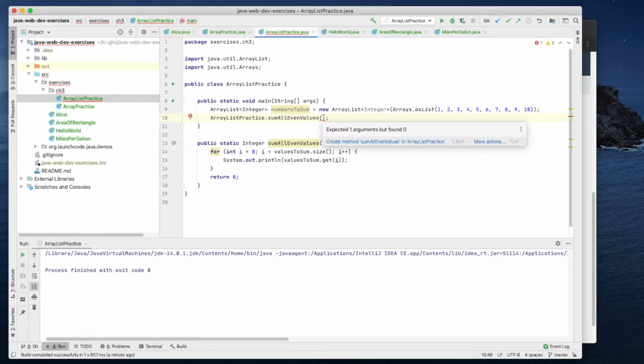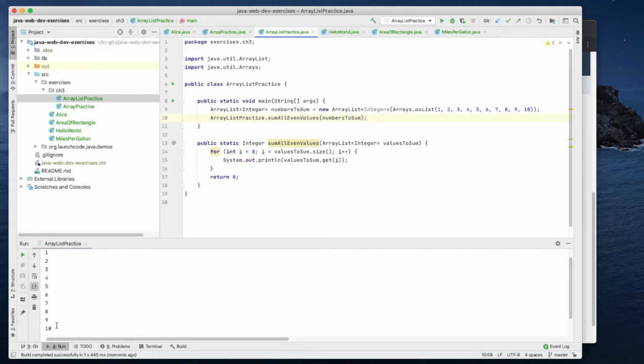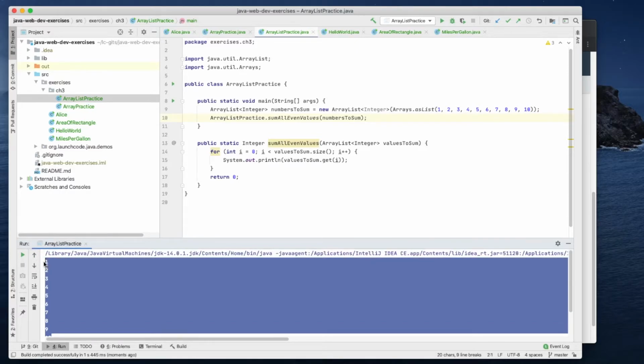It's complaining here because we have not plugged in an argument. So we say numbers to sum, and perfect. I'm going to click here, click run, and now we see we get 1 through 10 printed out into our terminal. Fantastic. Let's move on to the next part of the task.